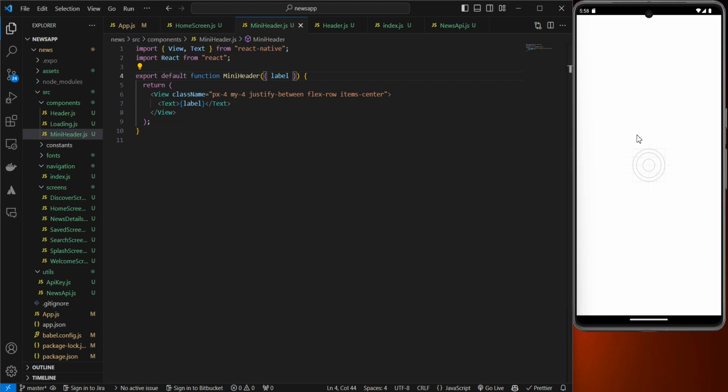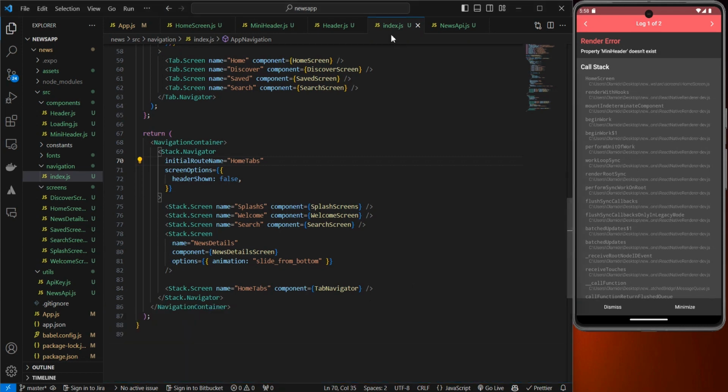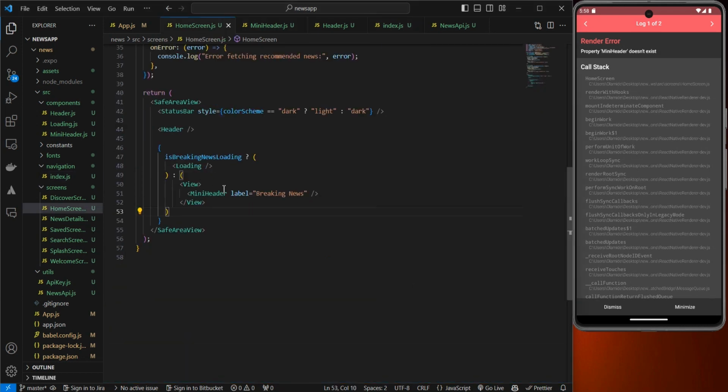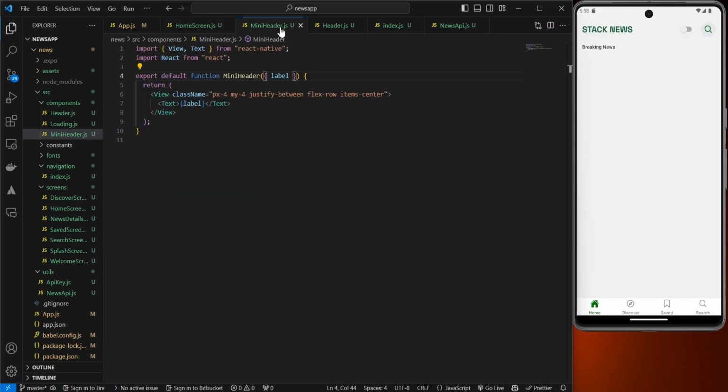And it seems our app is going into a state we don't want. It says mini header doesn't exist. That's fine. Let's just head back to our home screen and bring this in right away. And inside of here, as you can see, our breaking news label right here. But we still need to style it properly.